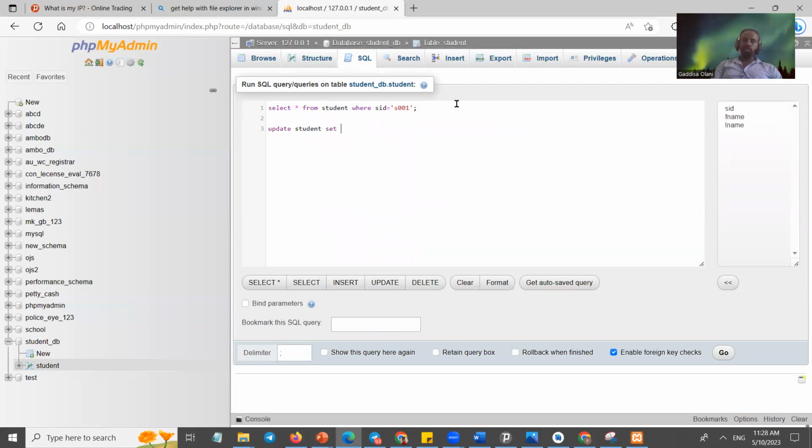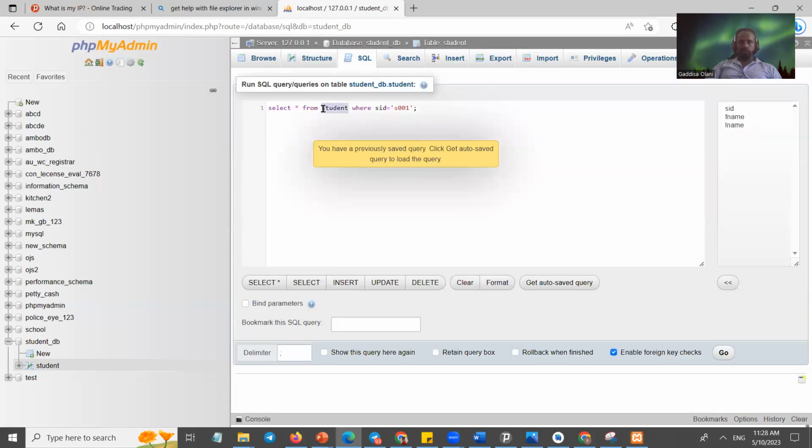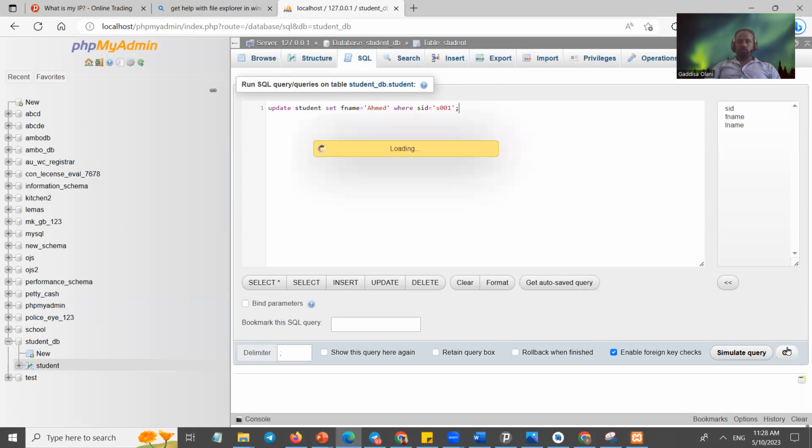then you can use the set keyword, set fname to capital, what is the name? I forget it. Let me cut this one and check the name again. Ahmed, yes. So I'm going to edit this one. Ahmed. So Ahmed, where I need to specify the ID, where SID is equal to that of Ahmed. That is S001. Okay. So now it's going to make some changes over here. Go.